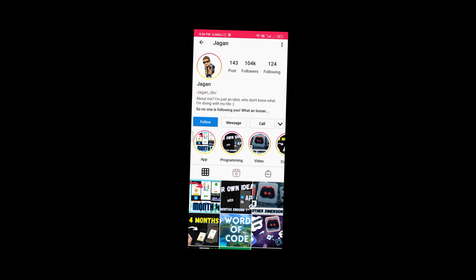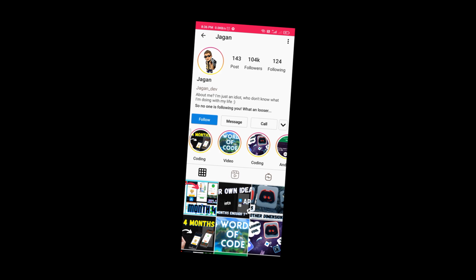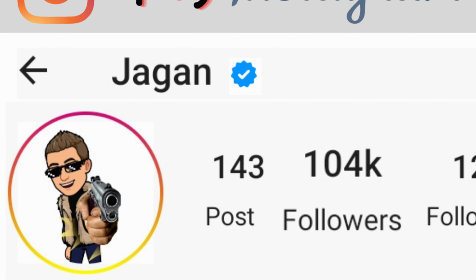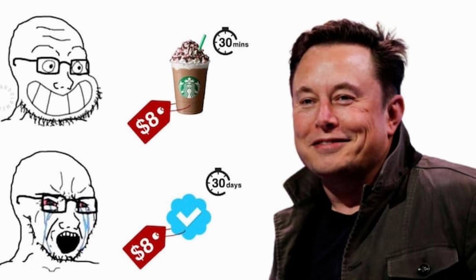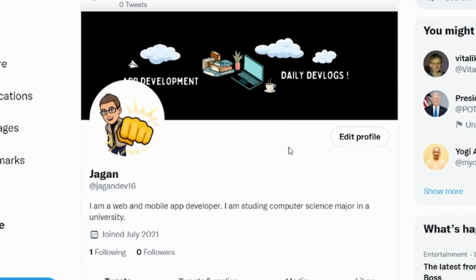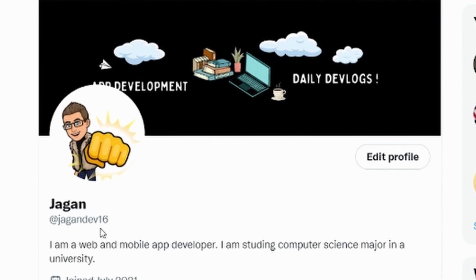Overall it kinda looks like Instagram right now, but there is an important thing missing, like this blue tick. But let's be real, who really needs a blue tick on Instagram when Twitter is going to make users pay to get the blue tick? And I also would like to have a blue tick on my Twitter account, so who knows, I may create my own Twitter to give myself a blue tick.